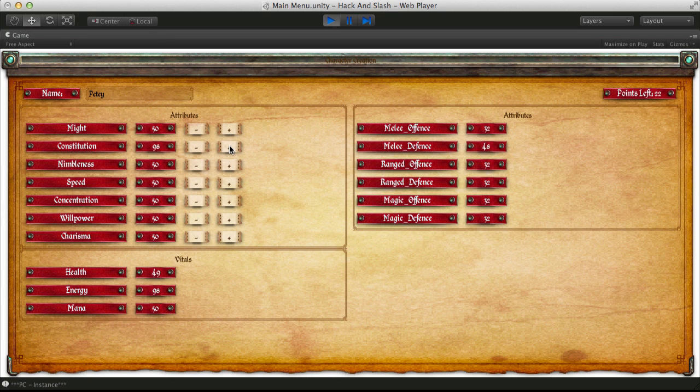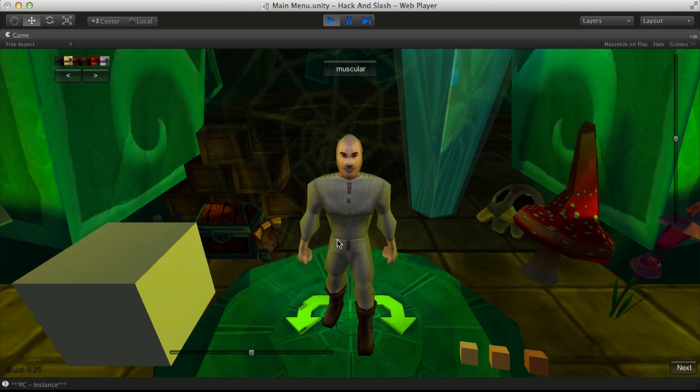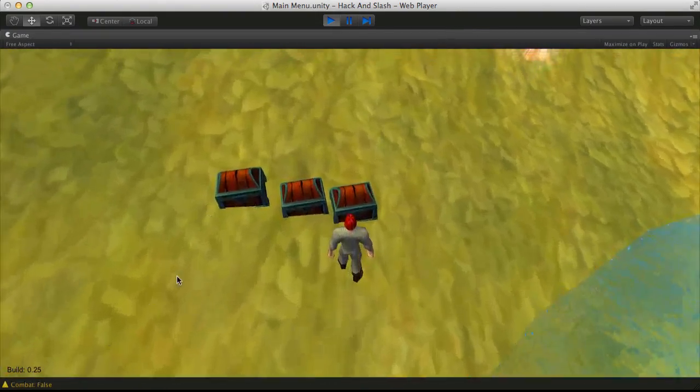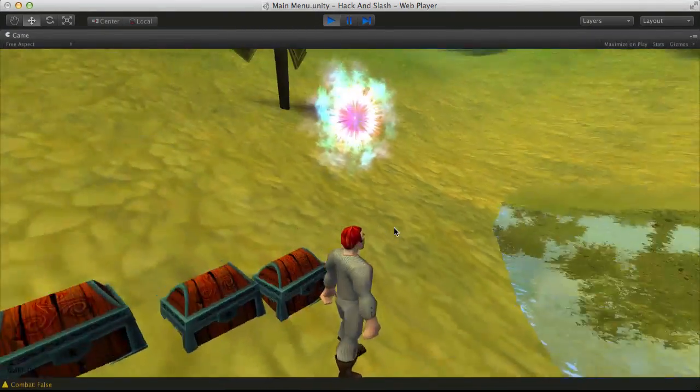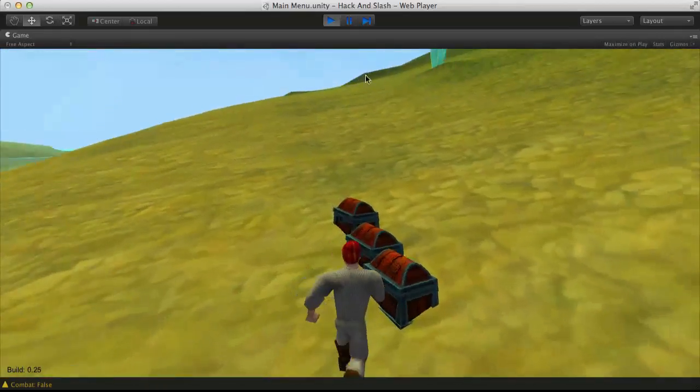Let's spend all our points first. Hit next. We already saw that this works here. Let's go ahead, we'll give him a bit of hair. Let's give him red hair. Well, let's actually give him hair to begin with. You start with medium, I'll make him really pale. And let's just go ahead, hit next. And we do come into game. So it seems like everything is working.